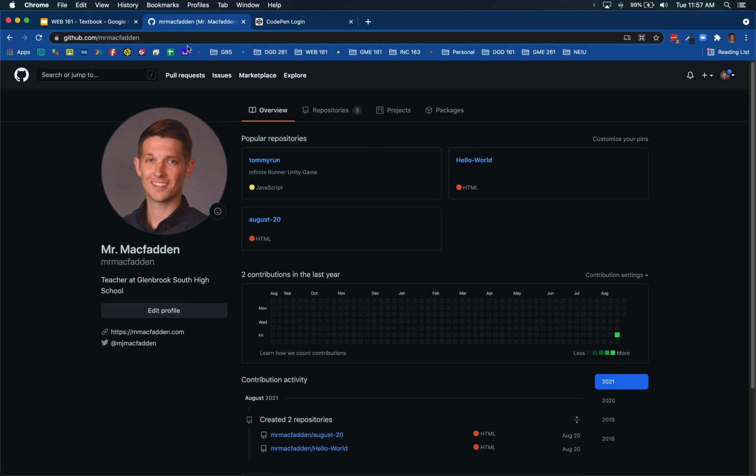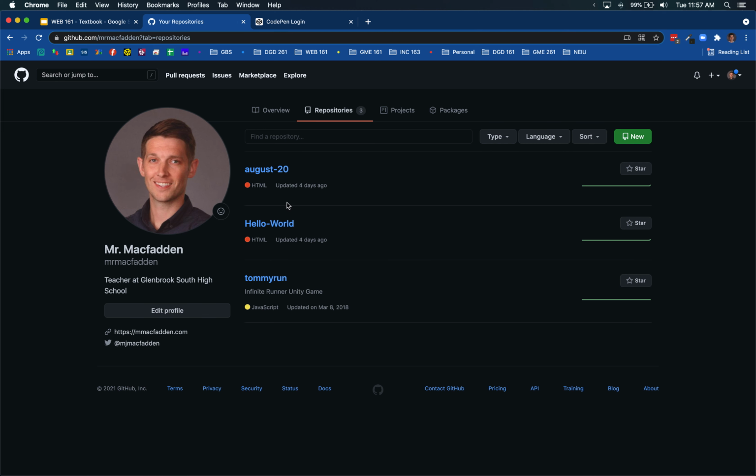And we set up a repository. Now we can access the repository that we already set up by clicking on our icon and going to your repositories, and you will see them listed here.